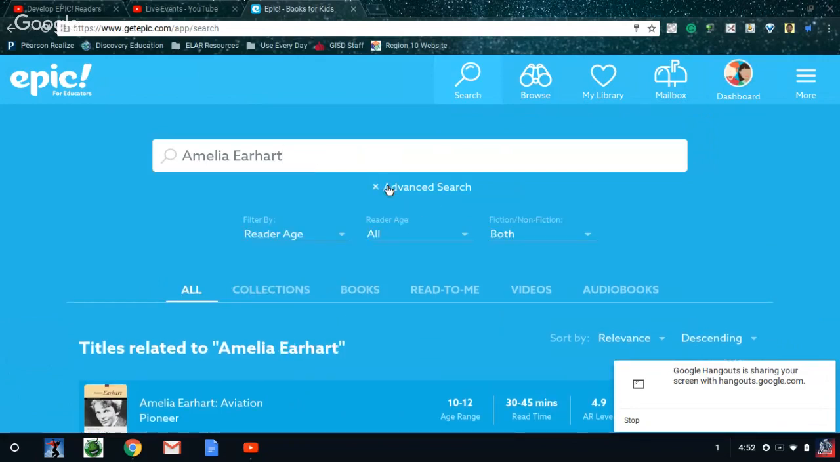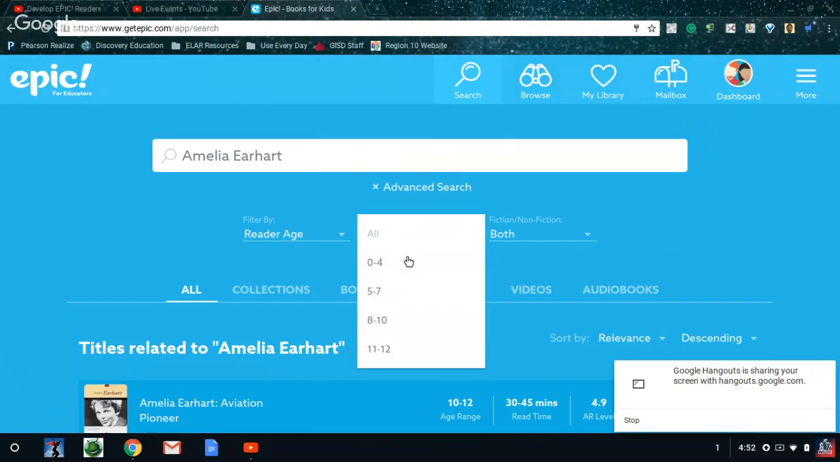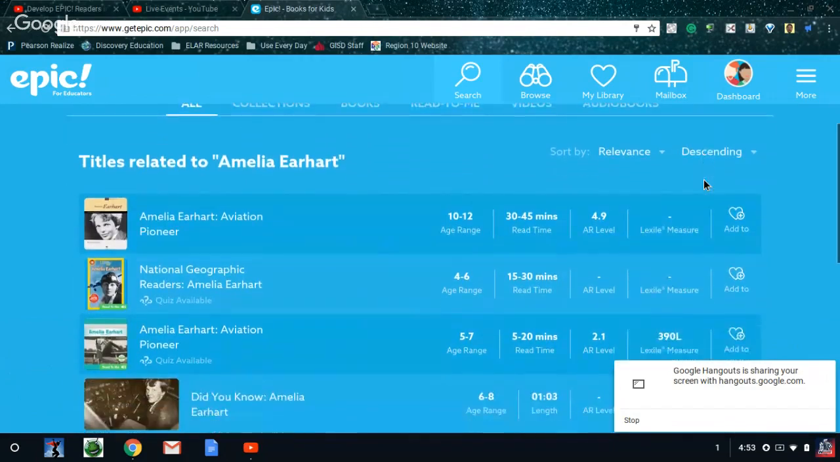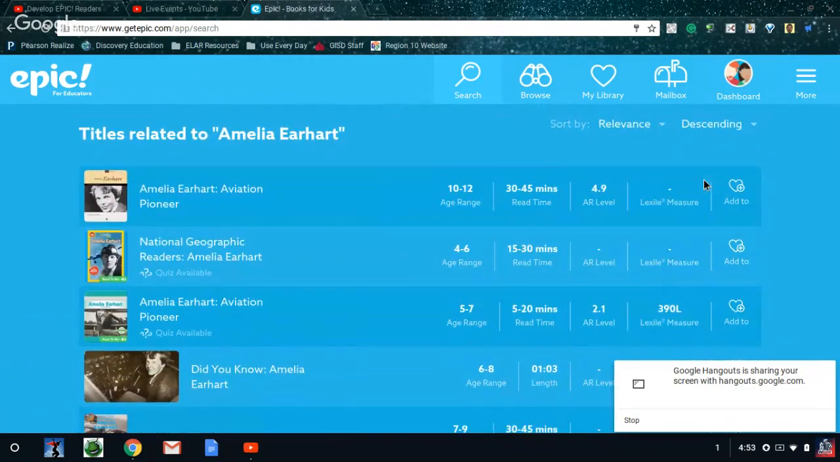When you look at the advanced search options, you're able to filter by reader age, Lexile measure, as well as AR level. You can select a reader age, which is 0 to 4, 5 to 7, 8 to 10, 11 to 12, and you're able to select fiction or nonfiction books. So looking here, these are just what pulled up.